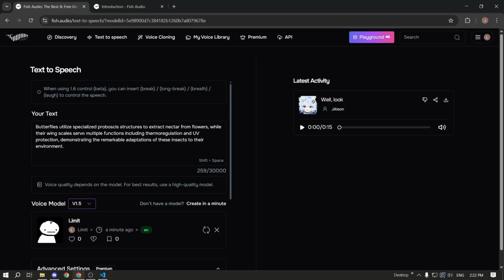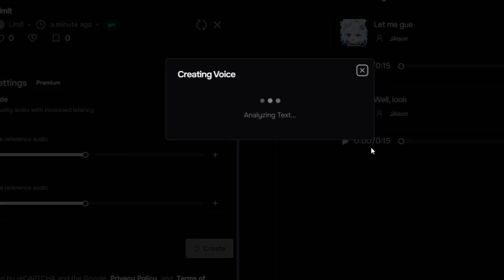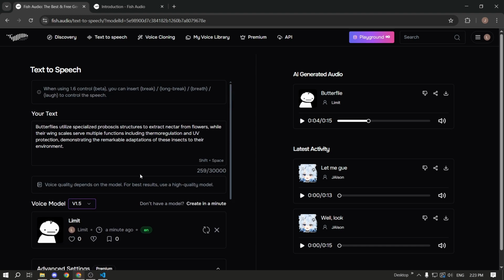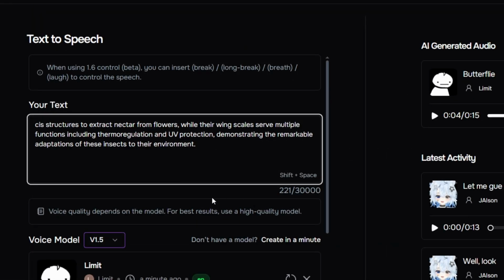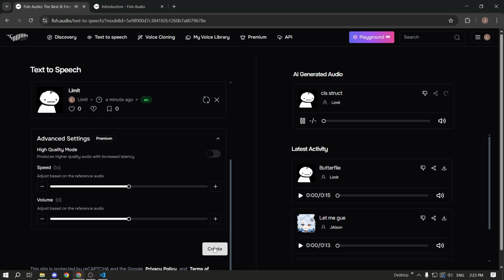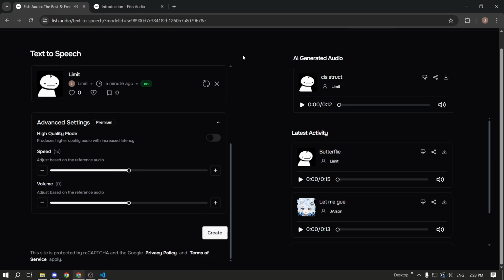Let's see how fast it can generate this one. Great. Butterflies utilize specialized proboscis. It's so fast. It's so fast. Oh my god, this is so much faster than my current setup. I'm so excited. Okay, if I butcher this up a little bit, let's try this. Structures to extract nectar from flowers, still just as fast.